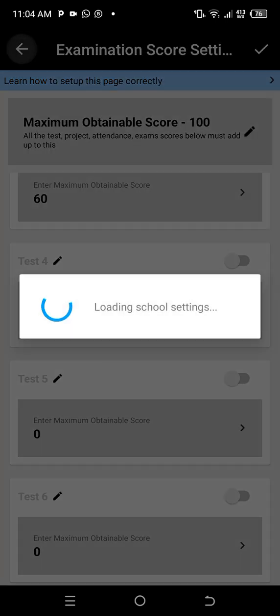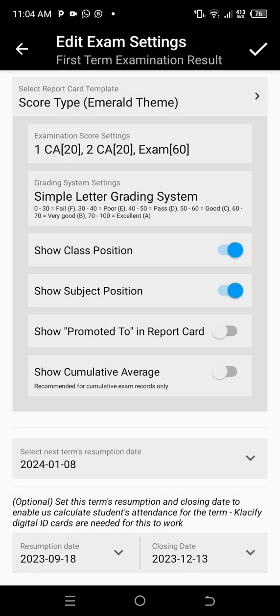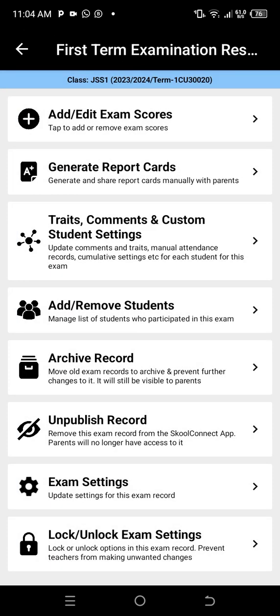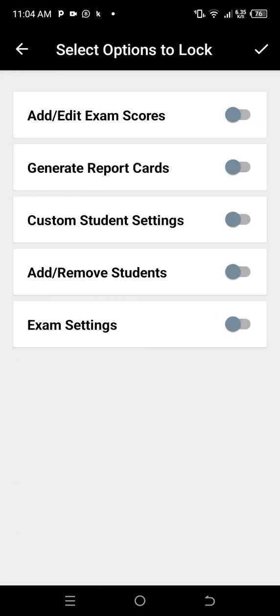So as a school admin or a school owner or anybody setting this, you've already selected all these things, right? So you do not want anybody to make any further changes here. This is the exam settings. So for nobody to be able to access this and make further changes, you go to the feature that says lock and unlock exam settings, right? So once you tap this, it brings out options, right?